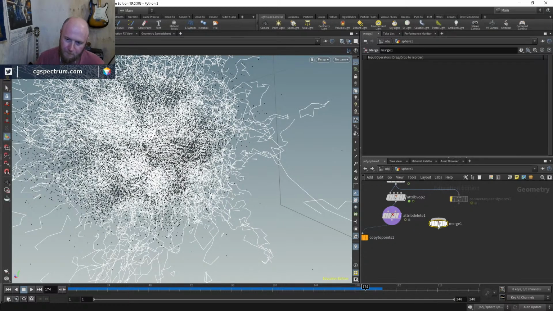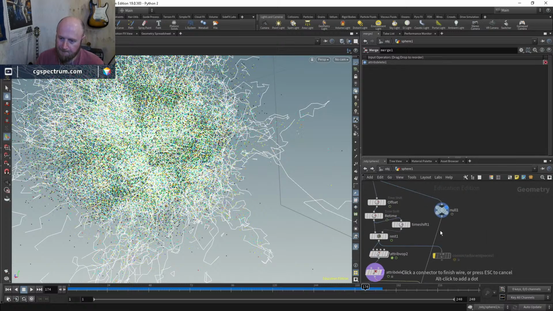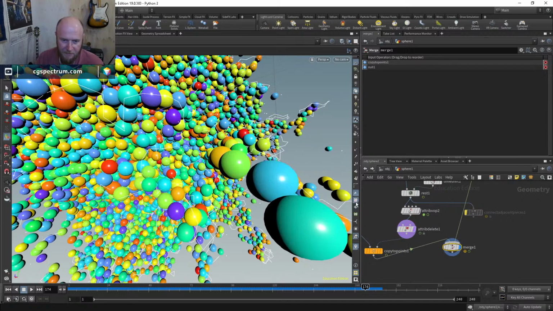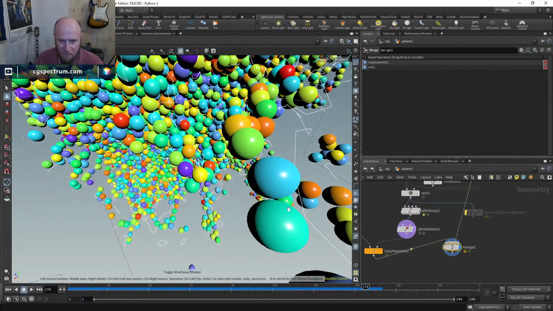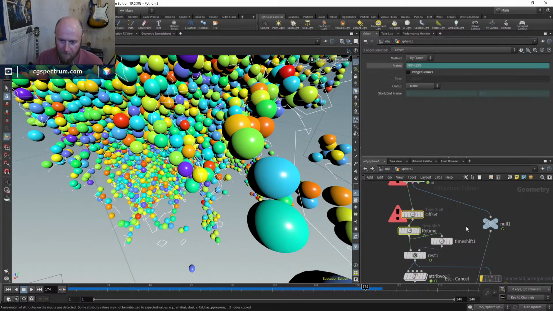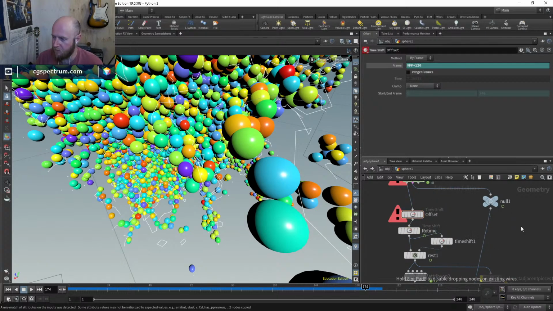So I could merge those together, just to see. Let's do it down here, let's see what that looks like. Oh, I need to apply the same offsets and retimes here.